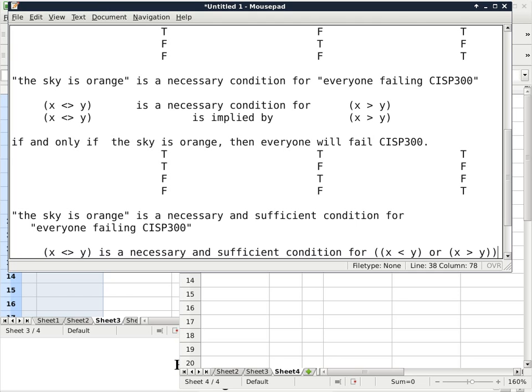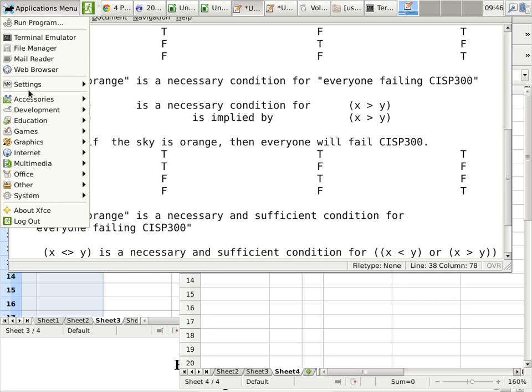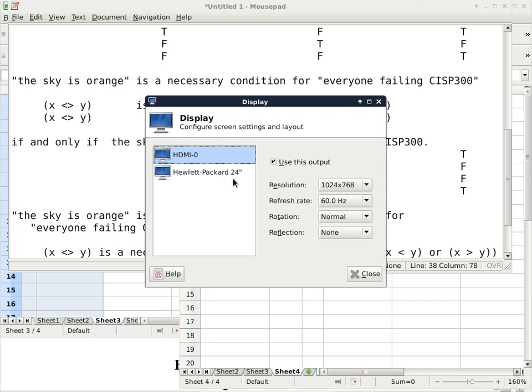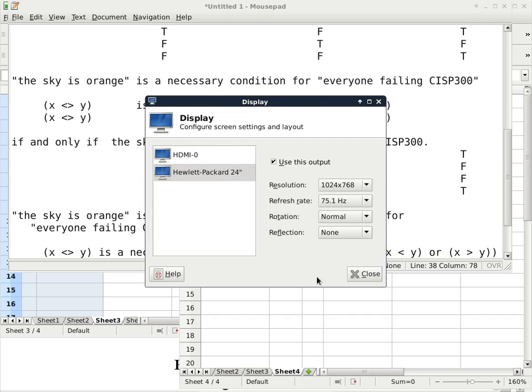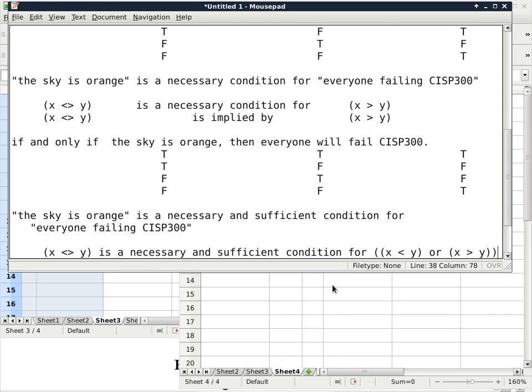Oops, you guys cannot see it because I forgot to change the refresh setting of the display. Just hold on one second. Let me fix this. There we go. Okay.